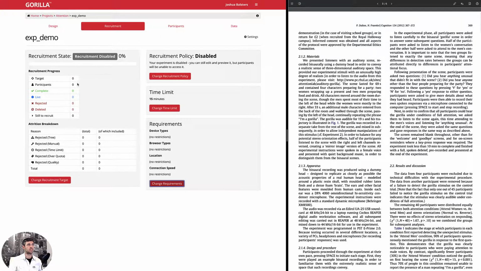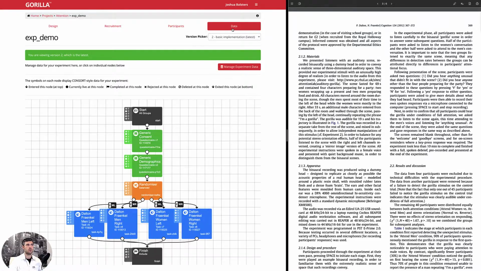And you'll start to see the participants rolling in, and the last thing you'll see at the end here is what's called a CONSORT-style graph. Or I'm not sure actually what the word is for that, a CONSORT-style illustration, workflow maybe. And what this will do is tell you how many people entered each one of the nodes, how many people went on to the next stage, and how many people were rejected in this node.